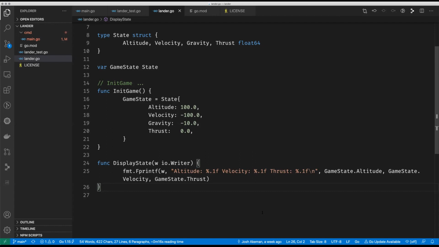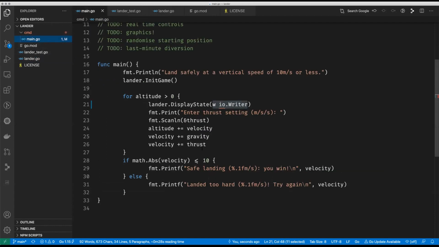Basically, this is coming from the actual game. Is this for the test or for the actual game? This is for the real game. So it would be coming from the command line stuff for the game, right? Where people will be entering stuff. So it will have to be a reader first, right? It will be for reading the thrust setting, yes, it will.